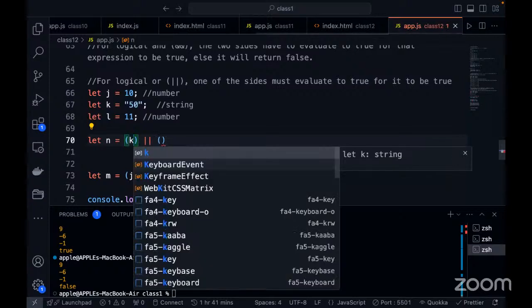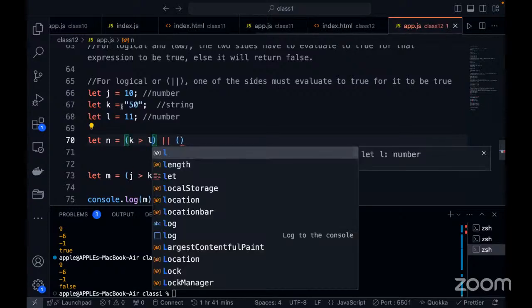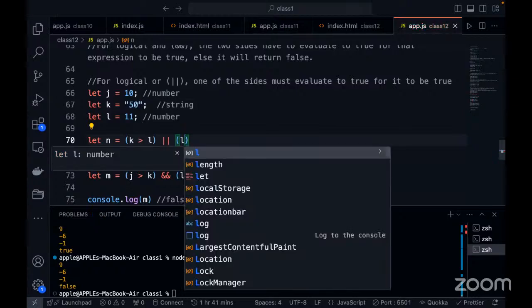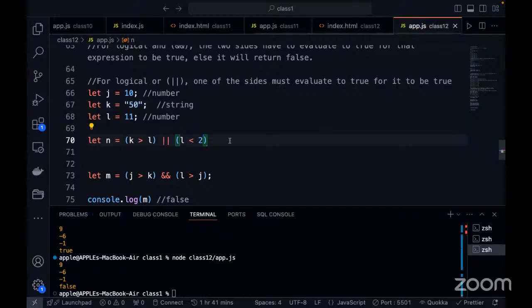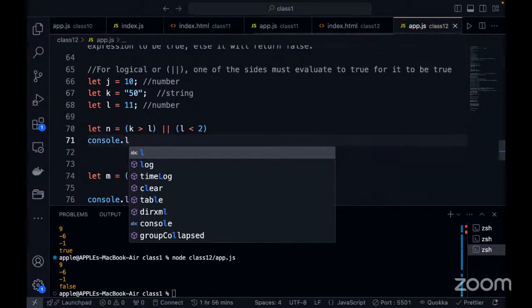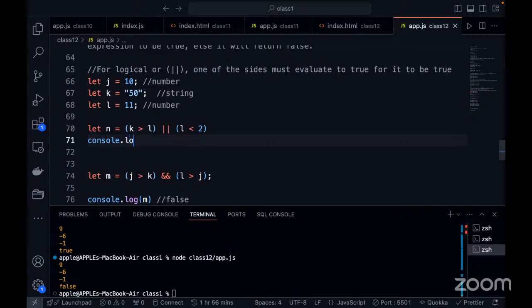K greater than L. So K, when it converts, is going to give us 50. Okay, 50 is greater than 11, yeah? So this is true. So let's make something false here. So we can say L, which is 10, is less than 2. So L less than 2, okay? So let's use that number. So we can console.log n.